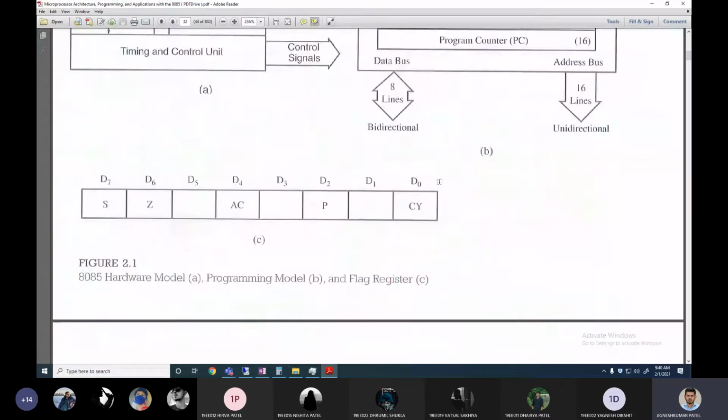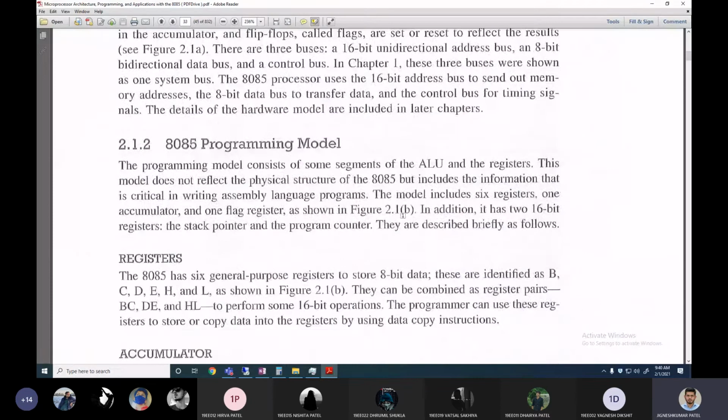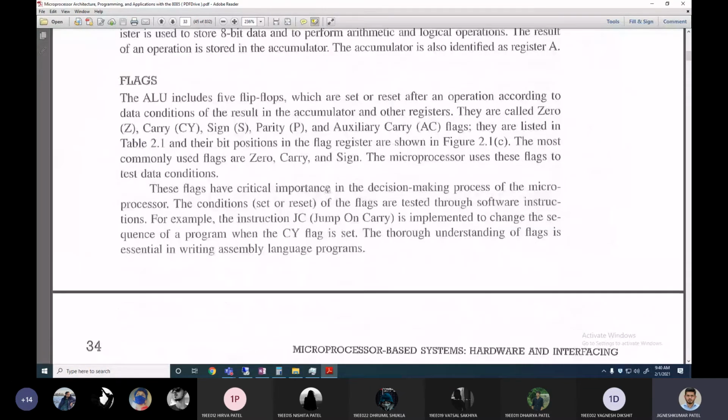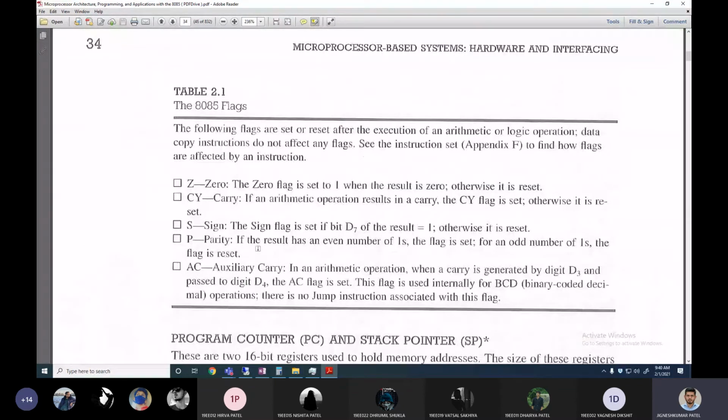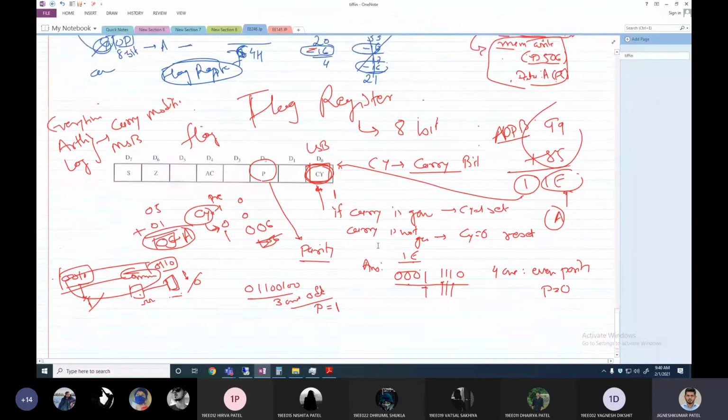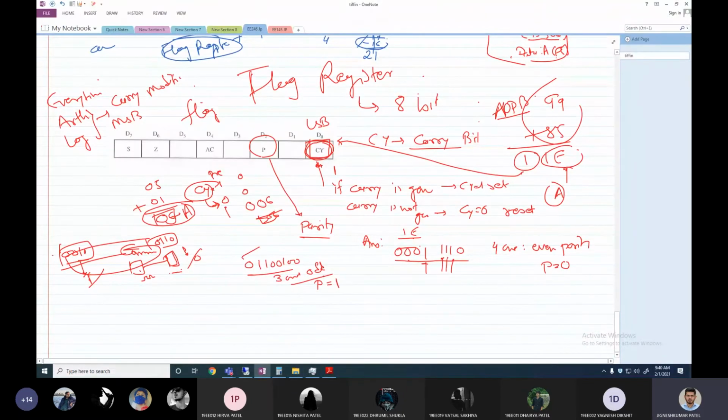Detailed explanation is given inside the book itself. You can read it over here. See, this is a flag register, so all the information is given. If the result has an even number of ones, the flag is set. Sorry, it is different. If there is an odd number of ones, it will reset, and if the parity is even, with an even number of ones, in that case it will set. It will set when your parity is even, and it will reset if your parity is odd.